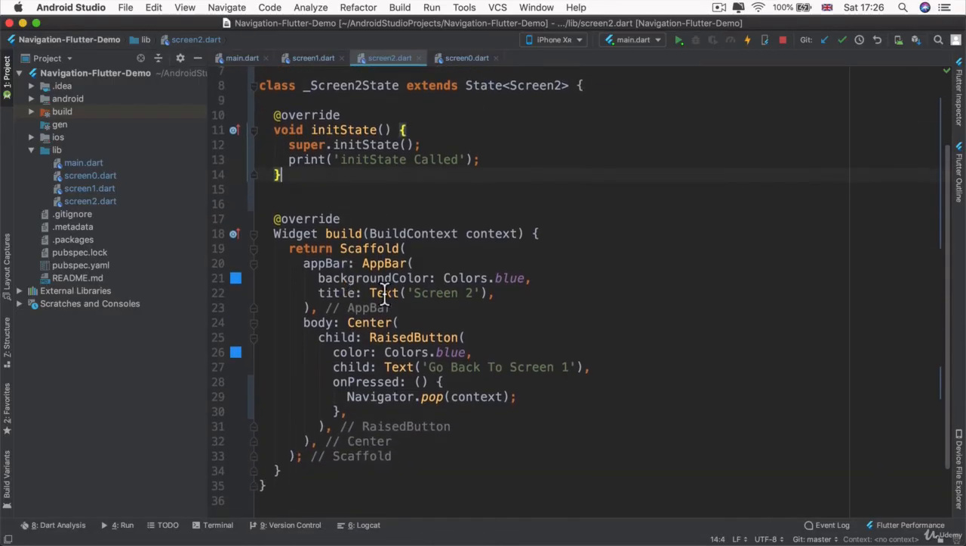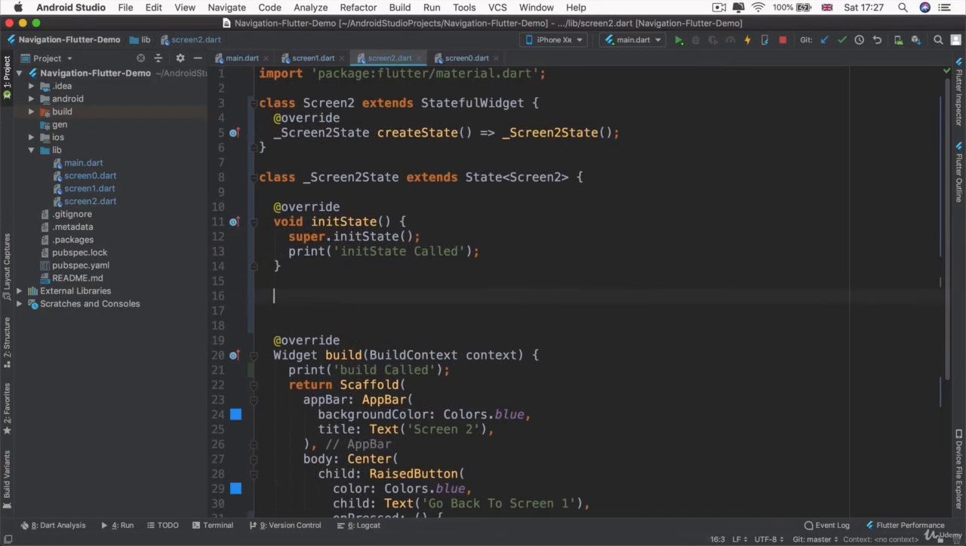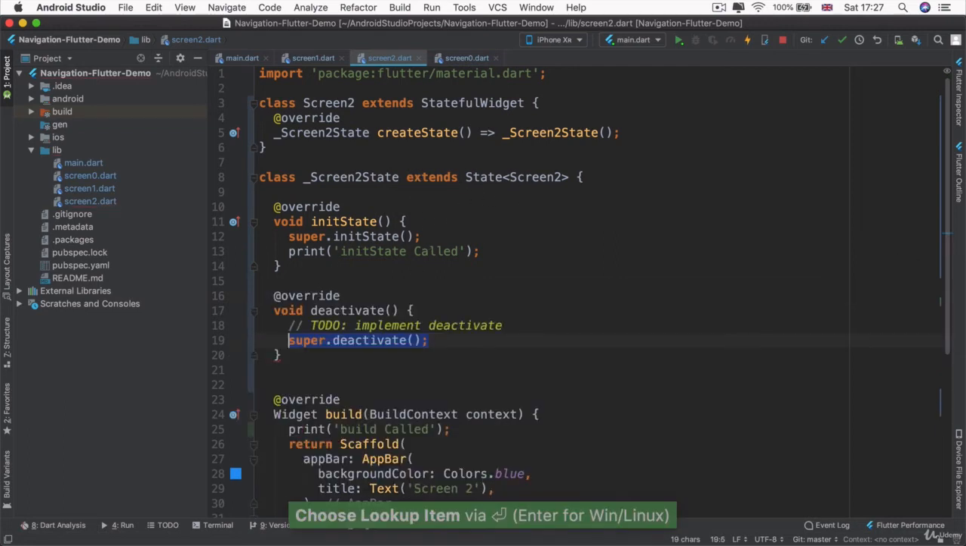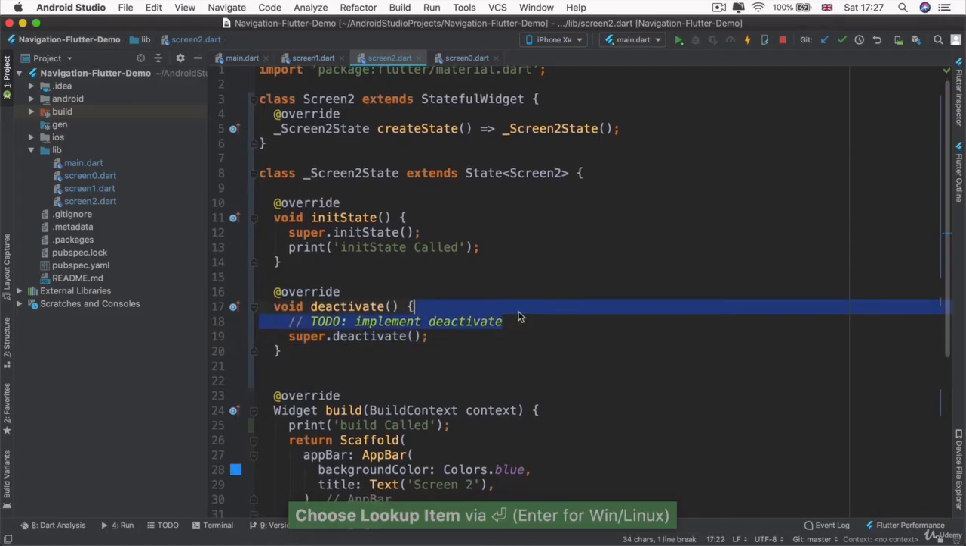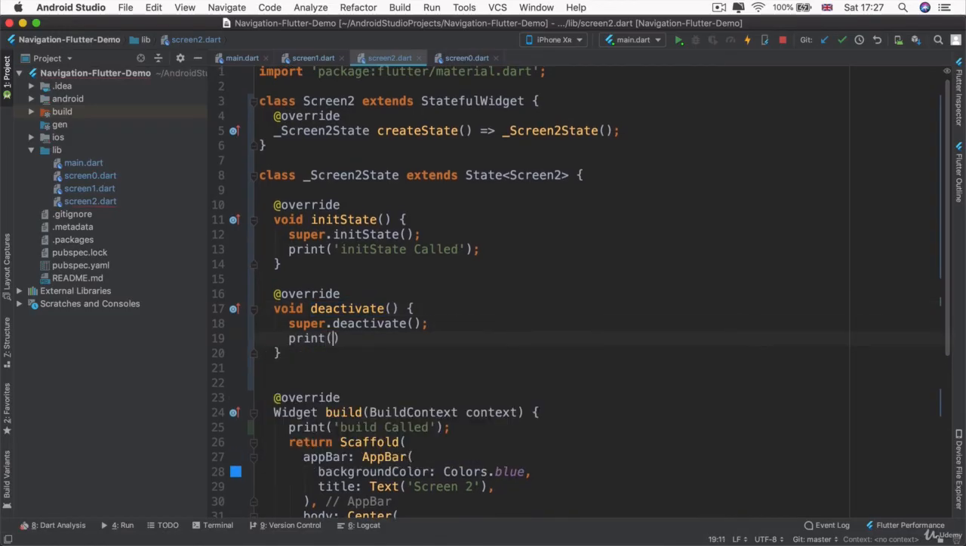Now, the second one that gets triggered, so the second point in the life cycle, is going to be the build method. Now, inside here, I'm also going to add a print statement saying build called. And finally, there's also another method that comes from the parent class that I want to show you, which is called deactivate. And deactivate will get triggered when this stateful widget gets destroyed. So let's add a print statement in here as well.